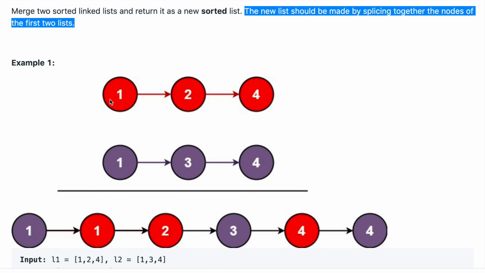Like at first this one will go, so it goes. Then this one will go, it goes. Then who is the smaller one? This 2, so it goes. Then who is the smaller one? This 3, it goes. Then this 4 goes. Then this 4 goes. So you can see that the merged linked list is also a sorted one.